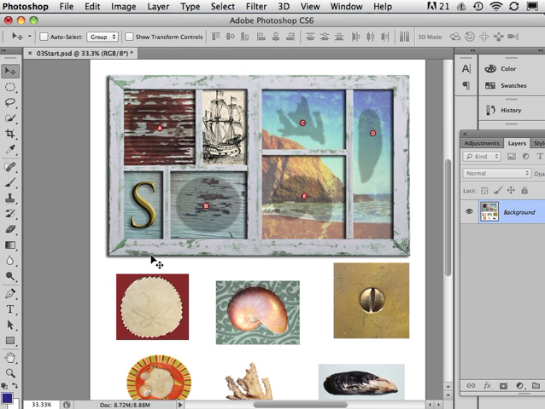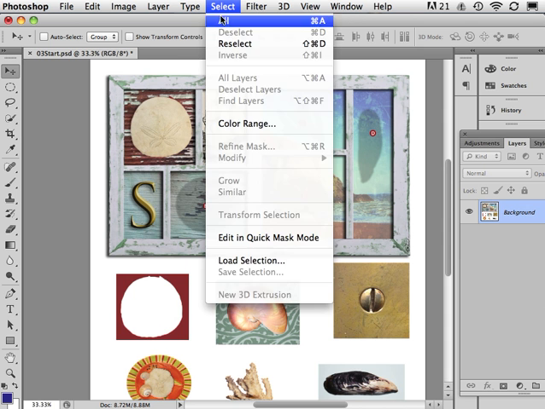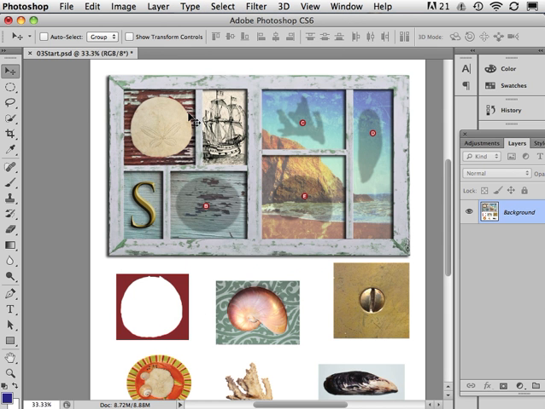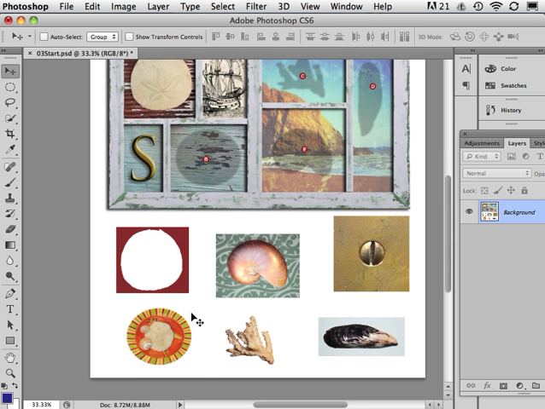I'm going to take the move tool and I'm going to hold my mouse down on top of the shell, and I'm going to move it right here to position A. And then I'm going to hit Command D, or you can also go Select, Deselect, to get the marching ants to stop. So the next thing we're going to do is we're going to come down here. We're going to take this particular shell plate and we're going to move it here to B.